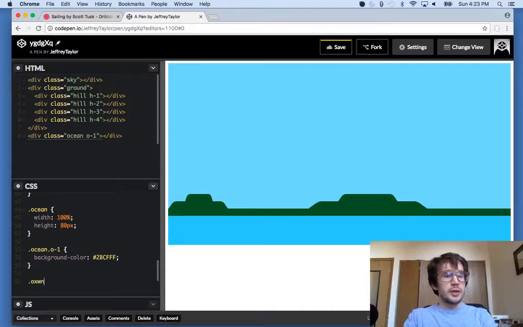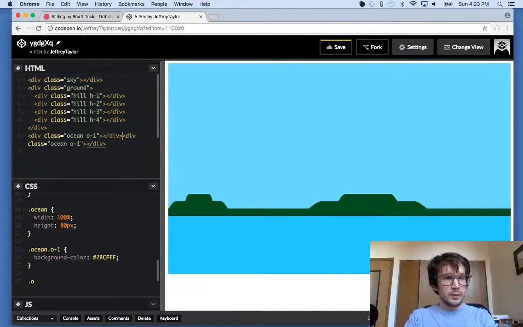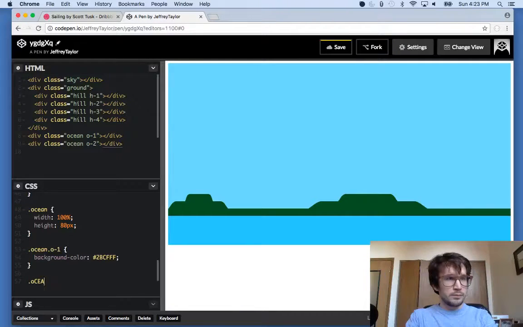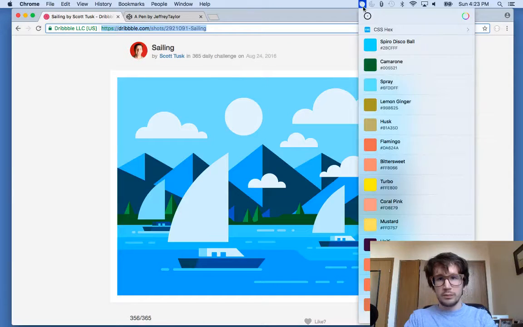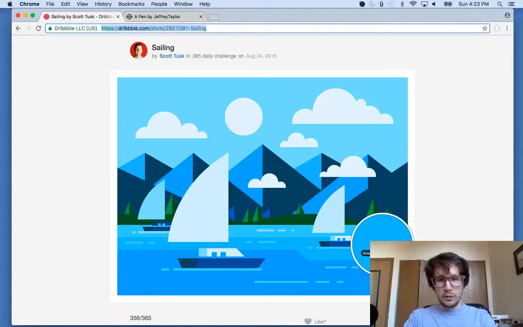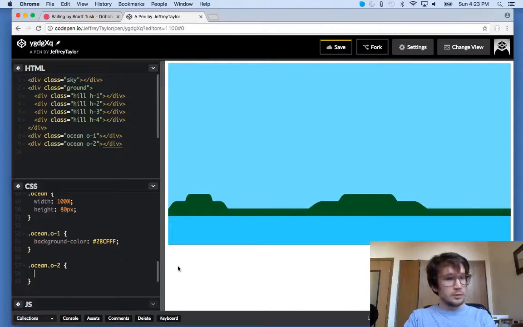Okay, the next ocean that I have is ocean 2. I should make that element here. And this has a different background color. Deep sky blue, that is a great name. Cool.